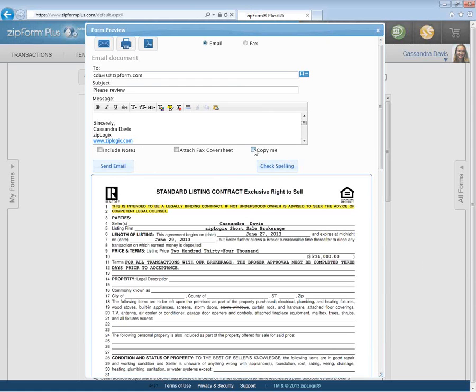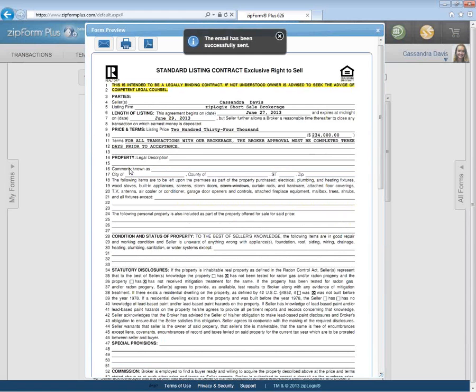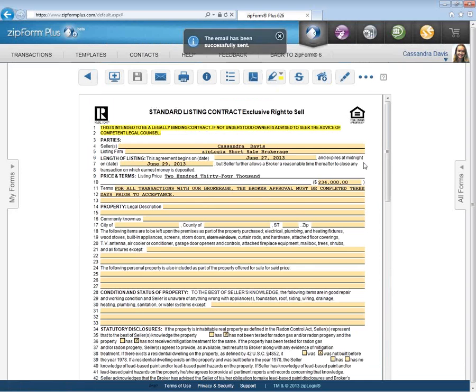When we're ready, we can check the box to be copied, choose whether or not you are including those notes or attaching a fax cover sheet so someone could fax this document back to you, and then click Send Email to send this off. And that email is sent immediately from zipForm.